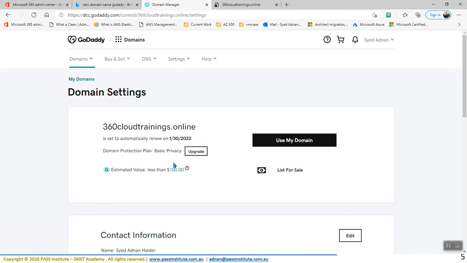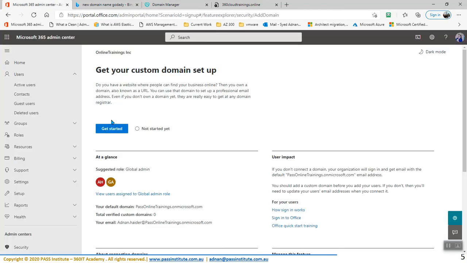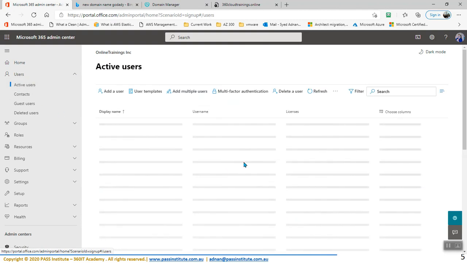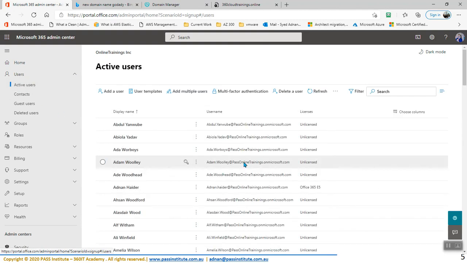Now for Office 365, the most important thing is the DNS record that we set up. So here you see that this is a domain name, and this will be the email address for all the users in Office 365. Basically why we are doing this is, let's say your company name is 360 Cloud Training, so that name should appear in the email address. This is what you see in all of the companies. So at the moment this name is right here. We will change it to our custom domain name.